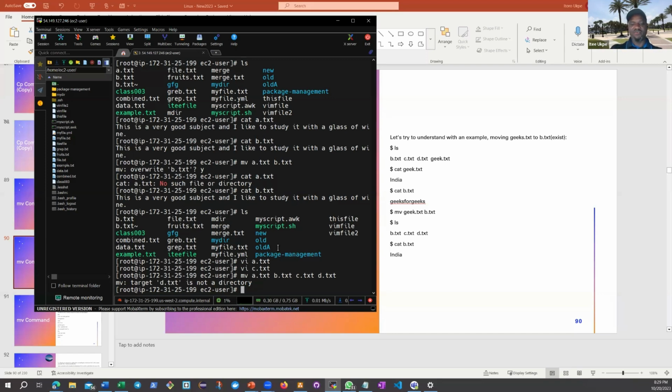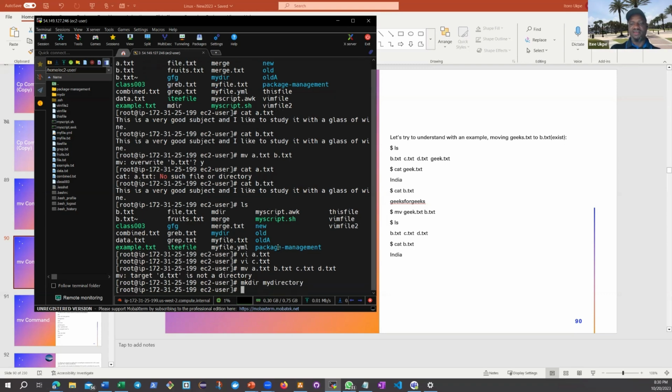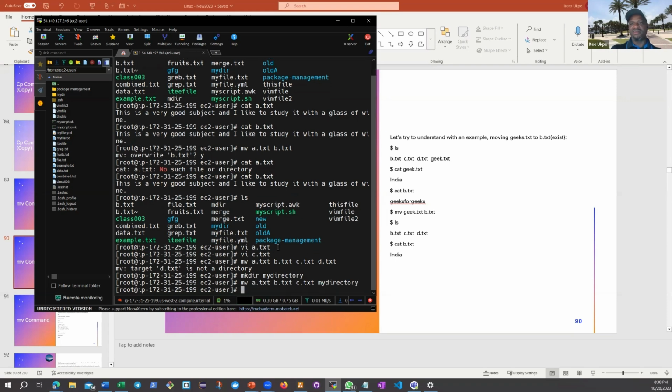So say I have created a directory. So let's call a directory, make directory, call it my directory, okay? Now let's repeat that command that we ran previously. Now I call this my directory. Does that work? Yes. See, you can move all these files into a directory, right?